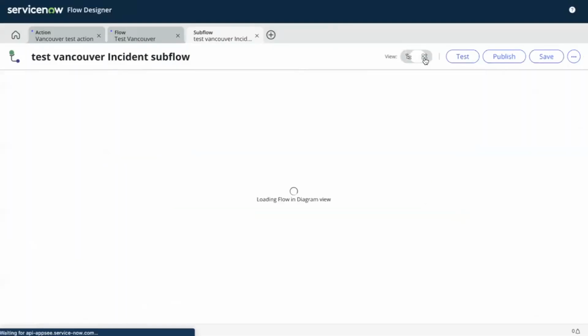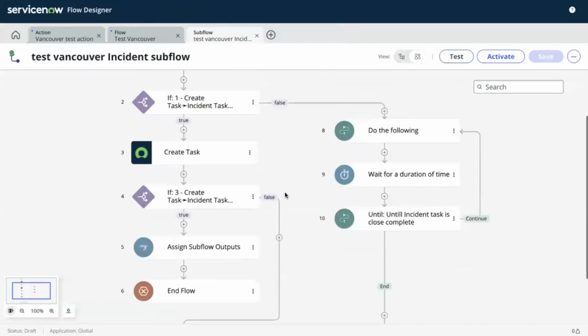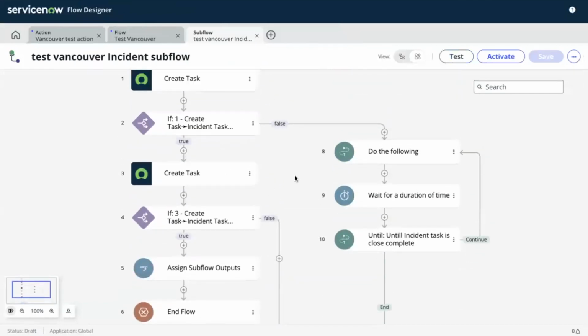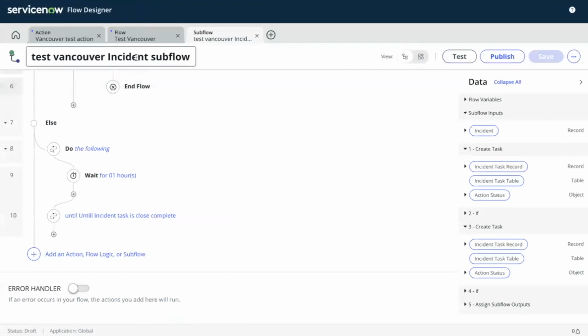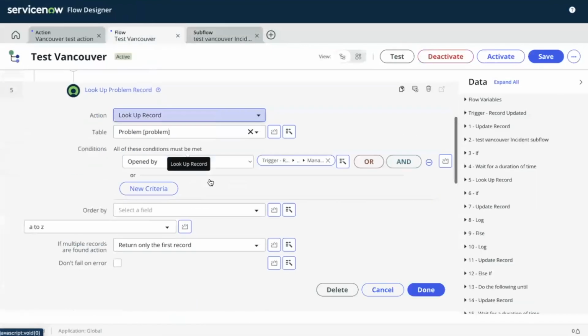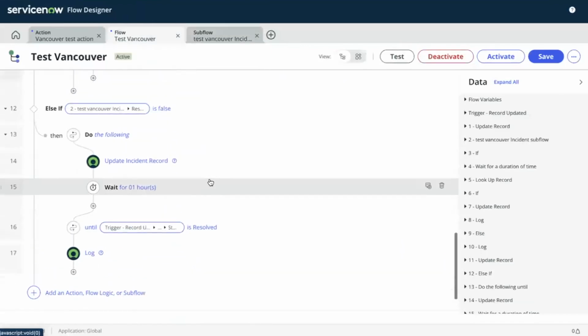Do the following until now supports the diagramming view. Before Vancouver, do the following until was not supported in the diagramming view, but now that is also supported. For this subflow, I have configured do the following until, and we can see this in the diagramming view as well. In the same way, in the flow we have the same thing. I have just configured it for demo purposes, so we can see that here.